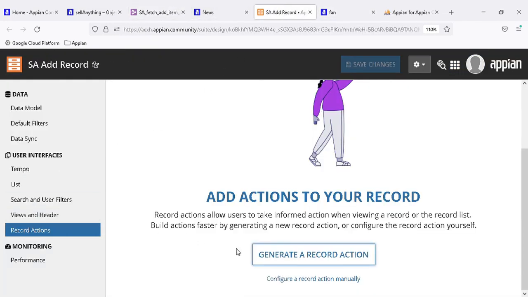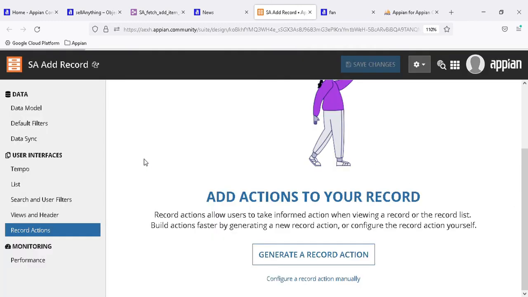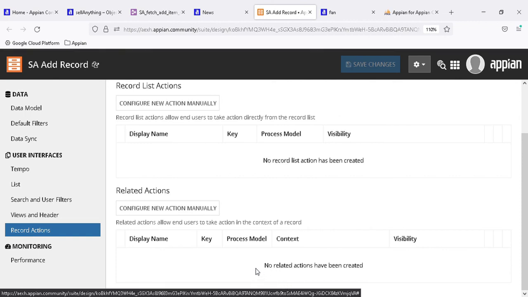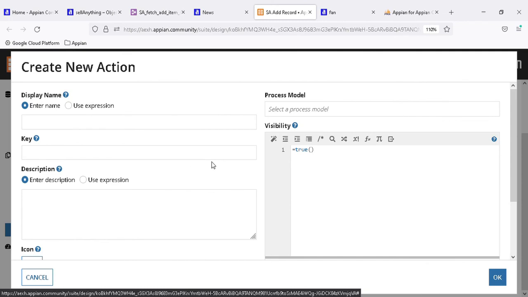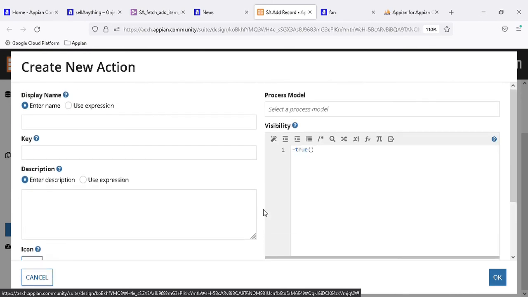Let me go to the record and show how we can generate a record. Okay, so this is the automatic and fast way to create, but mostly we use manual, because manually we can create whatever we want. We can use this, and here it is asking for a process model. So if we have some process model, we can give the name and that will come under the related action. Currently we don't have one. We will do some experiment in the next video. Let's cancel this.